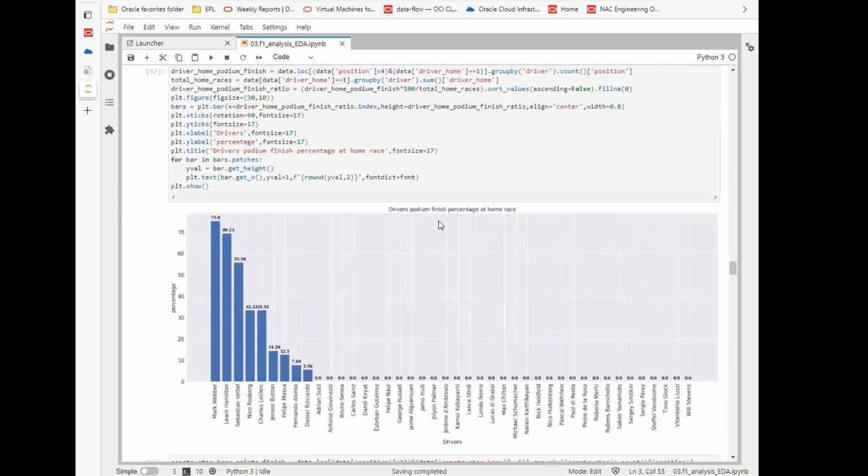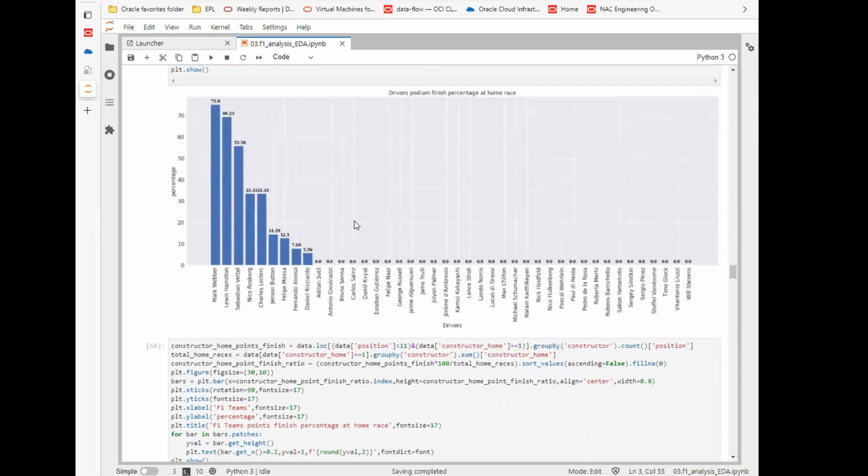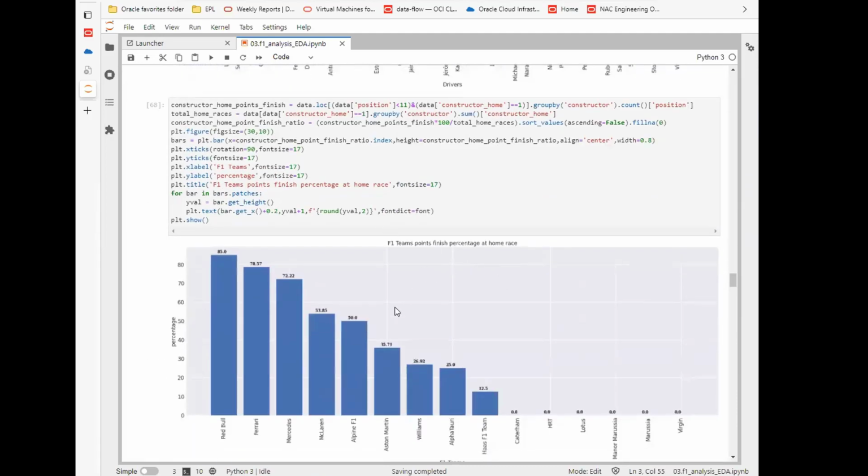Look at their driver's podium finish percentage at their home race. You can see Lewis Hamilton at his home race finishes on the podium 69.23% of the time. So does that influence their confidence? Do they get points? Red Bull at their home track gets points, meaning top 10, in 85% of the races.